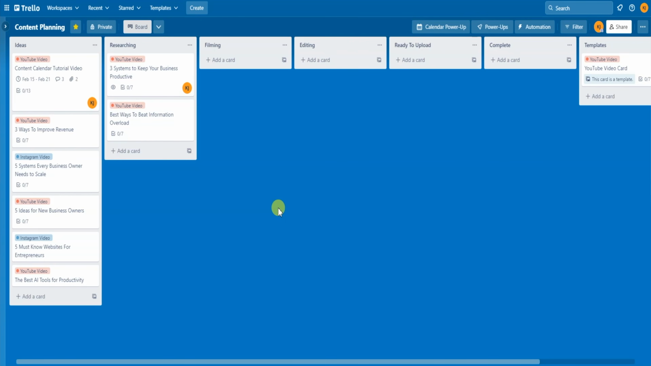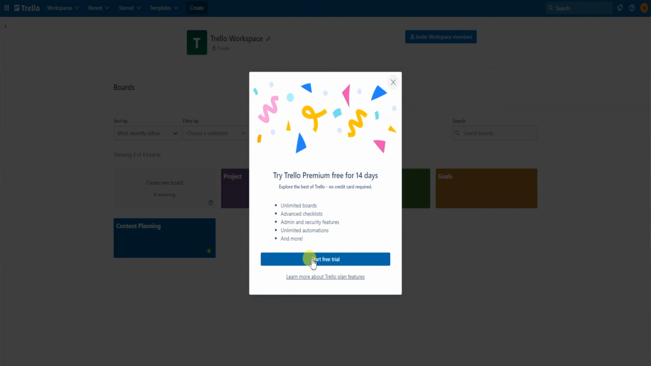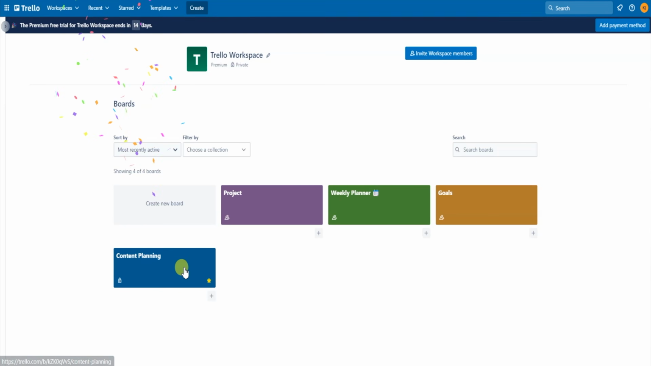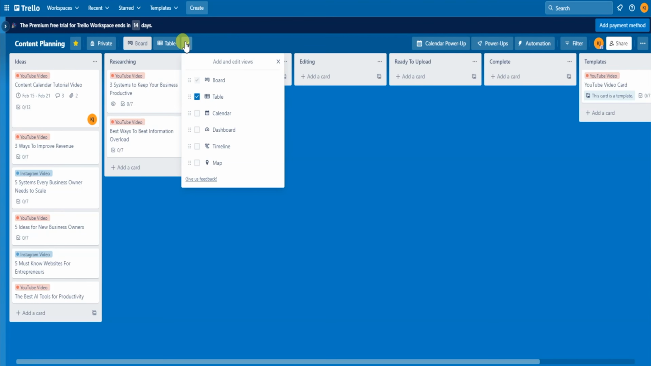To access views in Trello Premium, you want to click on the Boards drop-down menu, and then you can see the button Start Free Trial. This is going to unlock all of the board views. From there, click Start Free Trial, and you automatically get access to the features. You don't have to enter in any payment information, which is really nice. And now when you go back to the drop-down menu, you can see all of the views have been unlocked.